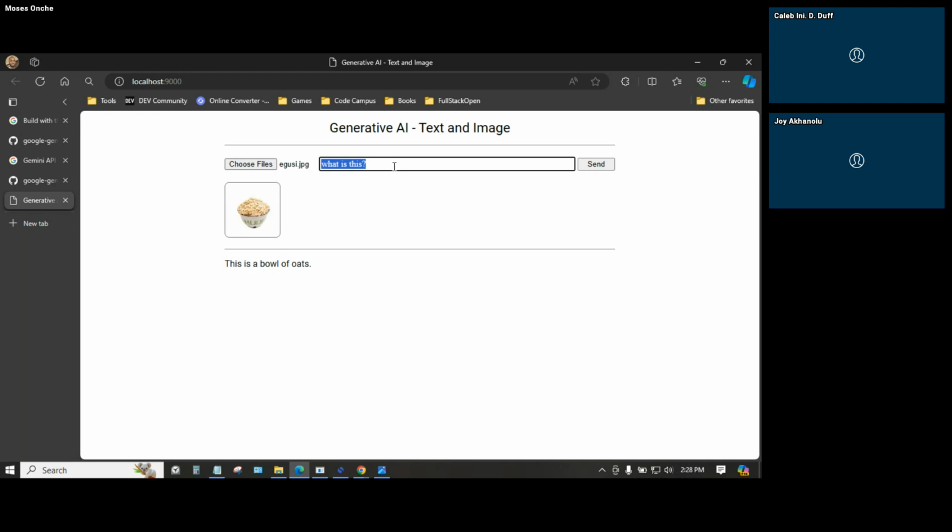So let's give it another try. This is a popular staple in Nigeria. What? Oh, I can refine that a bit more. The food in this image is a popular staple in Nigeria. What is it? Right?